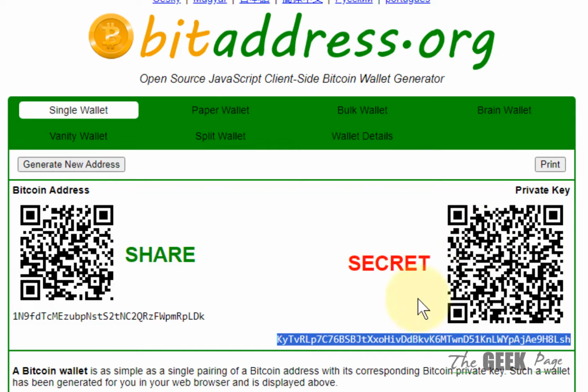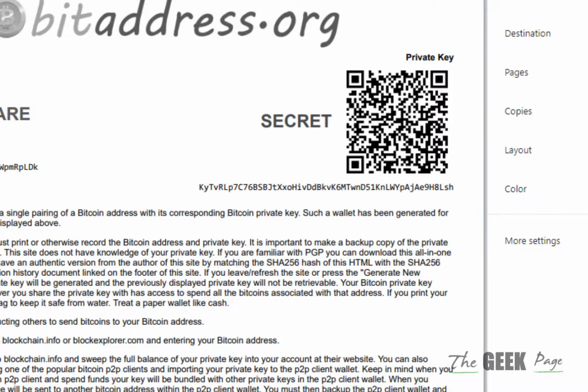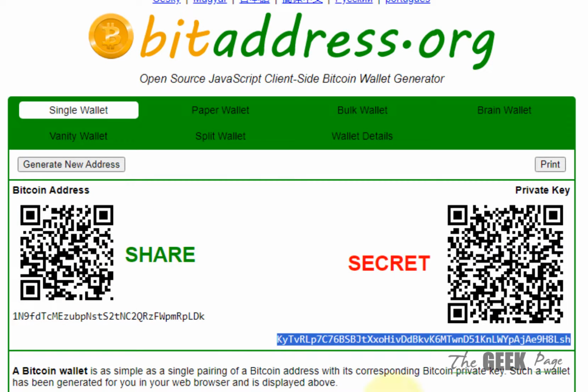This is a secret key. You should not show this to anyone. Okay. You can just click on print and you can save it on your computer or take a printout of this and keep it as your bank details.